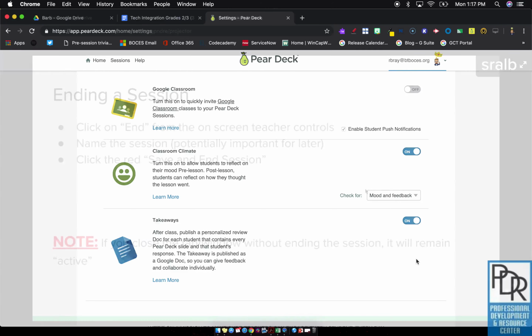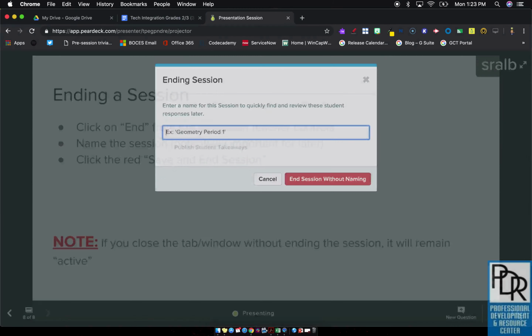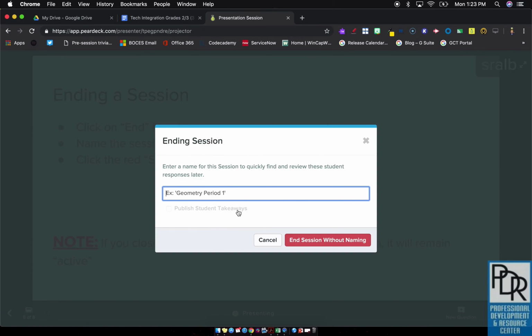All right, so here I am at the end of my session. If I want to publish those takeaways, I need to end the session. And you'll notice right here is this little Publish Student Takeaways, but I have to name the session first. See how it's grayed out? So if I call this something like Math Grade 8 Mod 2, whatever it is, then I can say Publish Student Takeaways.